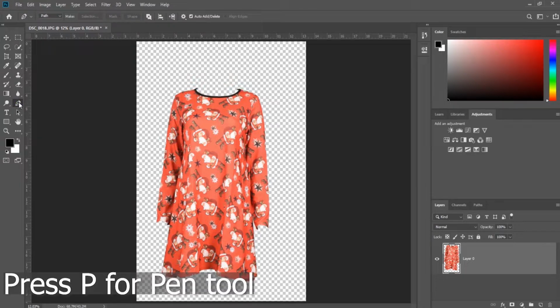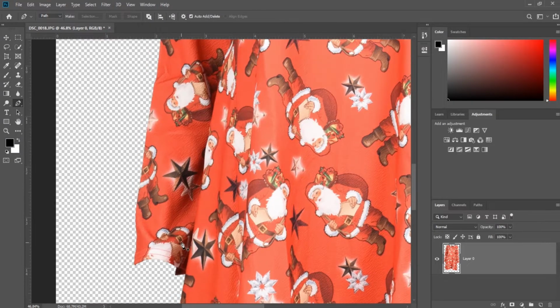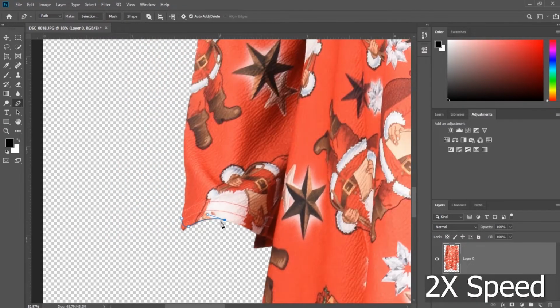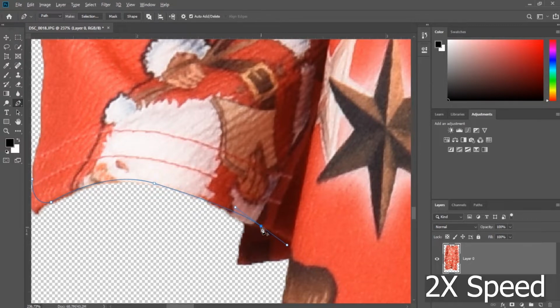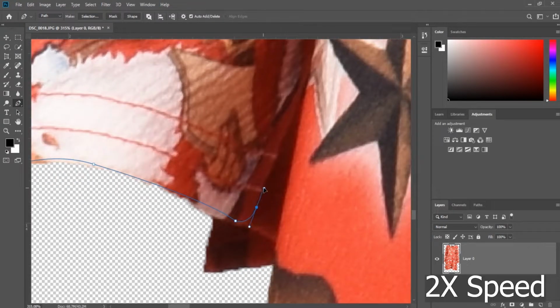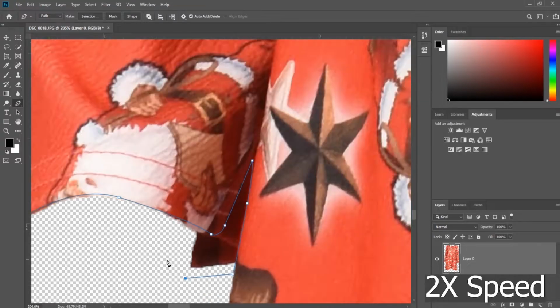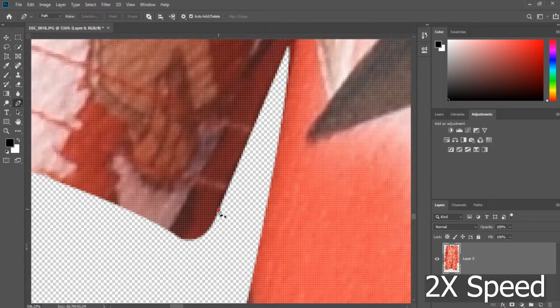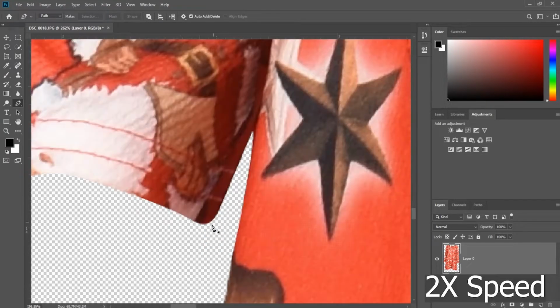Let's make corrections with the pen tool. Always go for round corners instead of sharp edges. If you have not watched my video on how to use the pen tool, I will add an I button, you can watch it later.